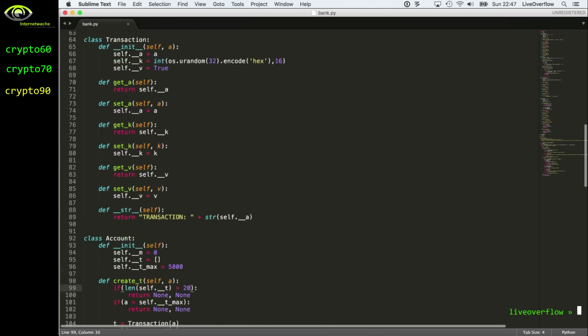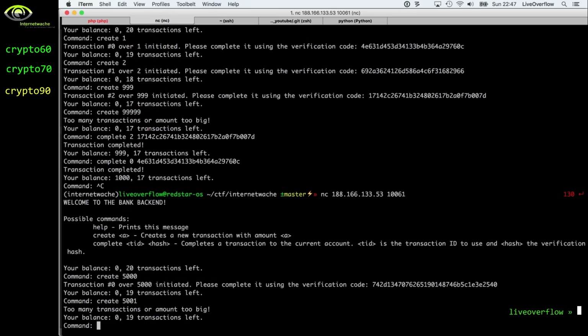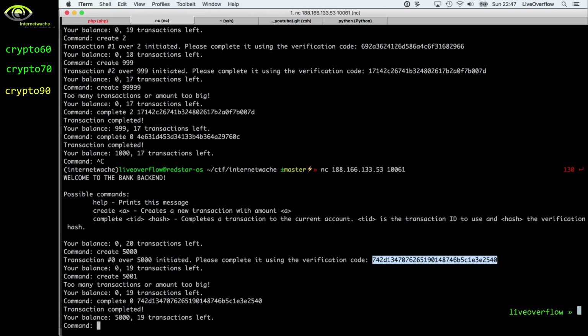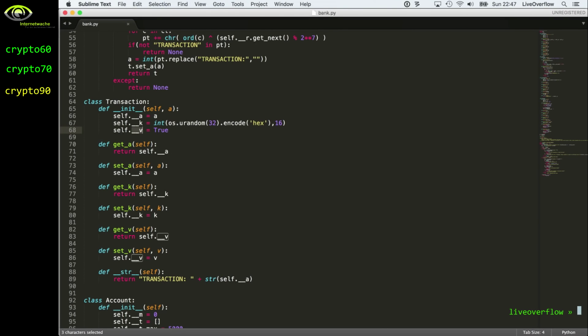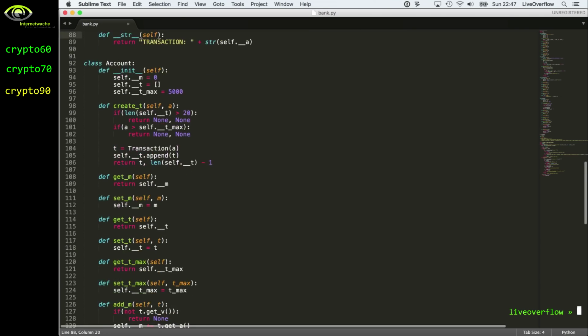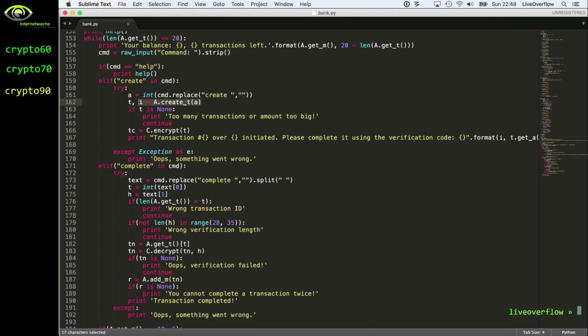And there's also the length check of the self._t list, that it will not be bigger than 20 transactions. So a transaction will be initiated with the amount and this random value. This has probably something to do with the verification code. And then there's also this v variable, which is a boolean, which is by default set to true. And when we complete a transaction and we try to complete it again, it says that we cannot complete the transaction twice. So there seems to be some protection, and that is what this v value is. If we already verified a transaction, this value will be set to false, and we are not allowed to validate another transaction.